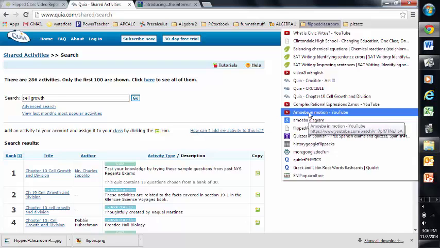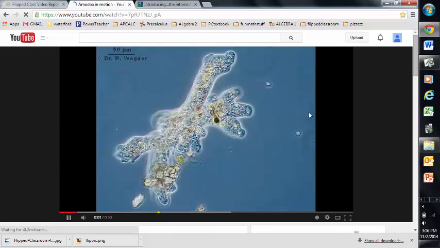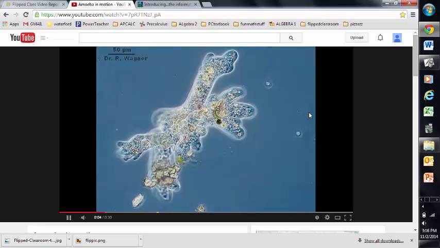Here is an example of an amoeba. I just Googled amoeba in motion, and I thought if I was teaching biology, I would show how an amoeba moves.